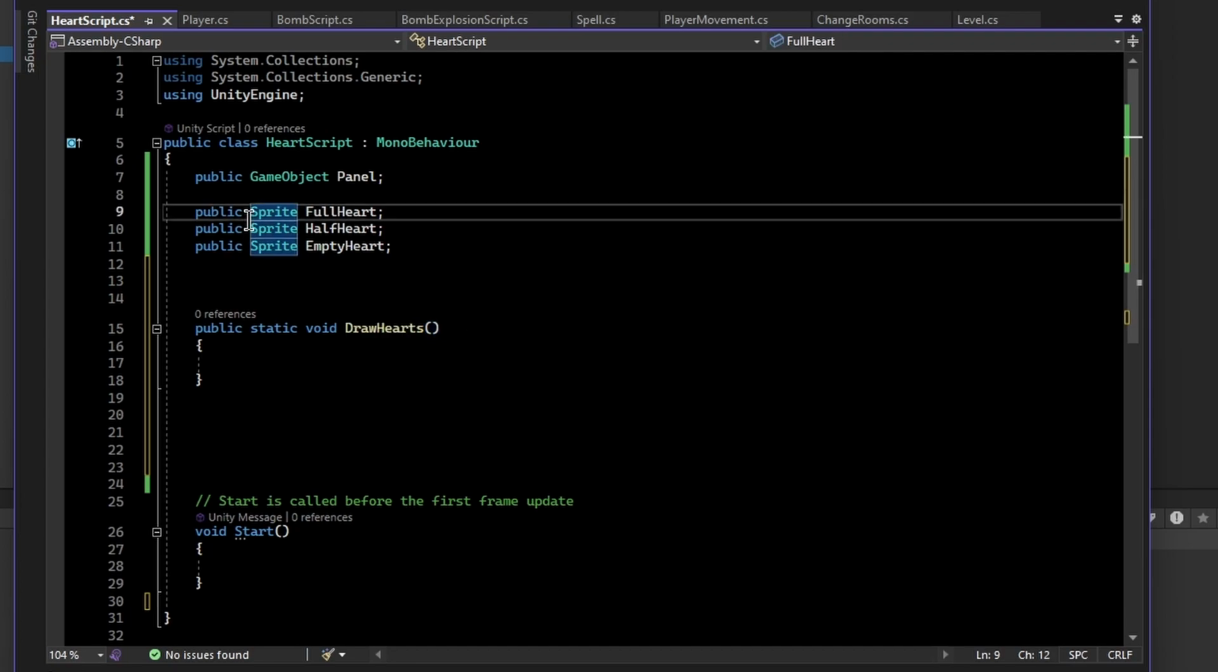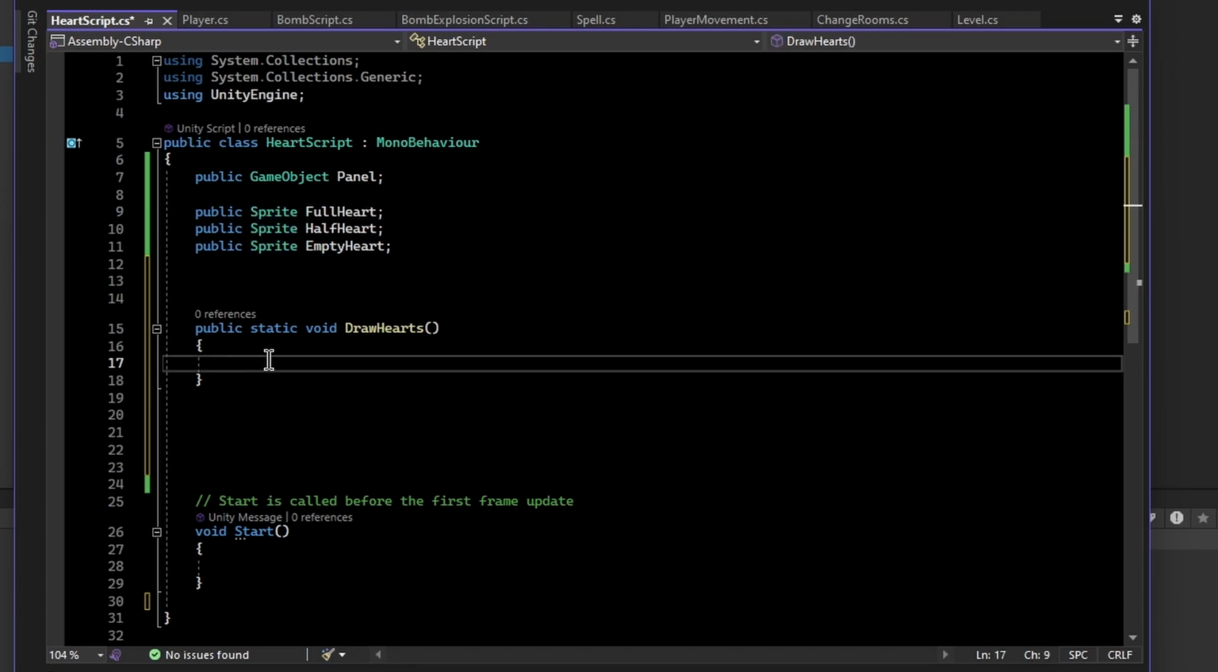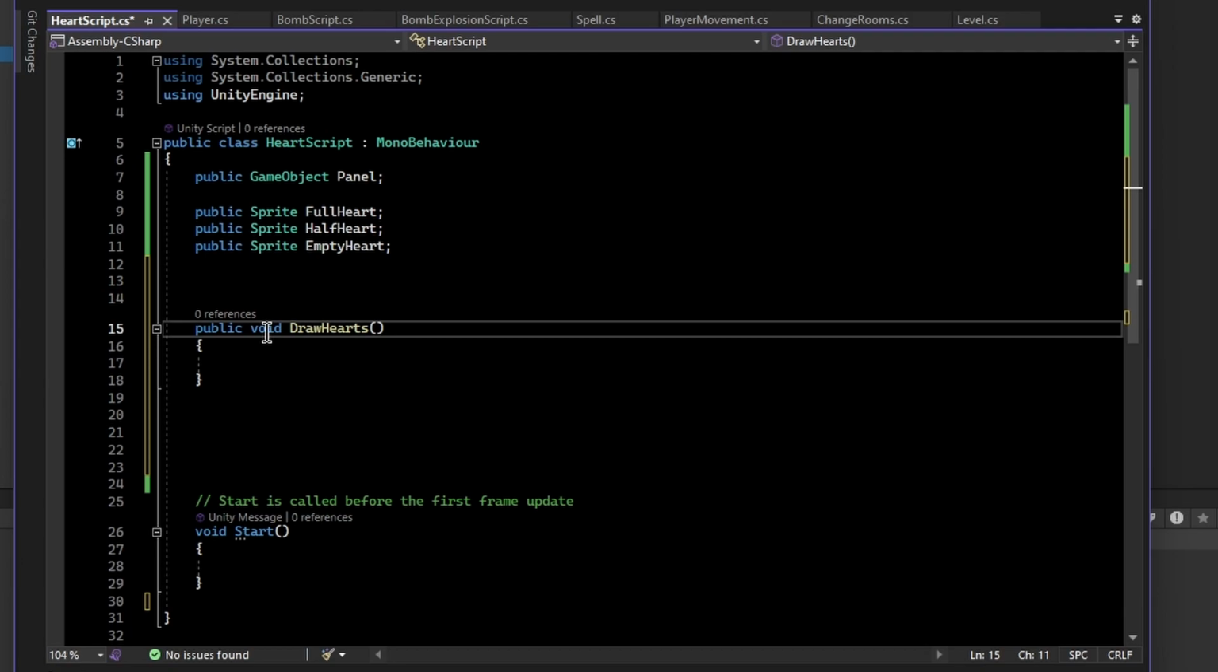And then these sprites are probably also going to need to be static, but let's just see if we can access them. But I think they have to be static as well. And then we're going to have to drag them in the initialized player. But let's make this normal for right now, and we'll make it static after.